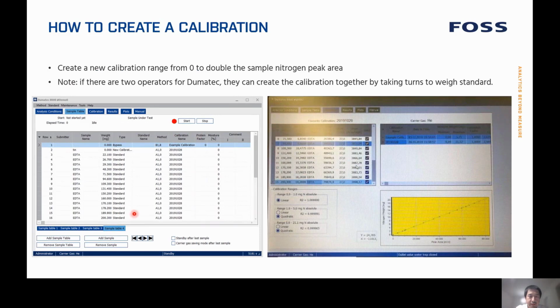Usually we use the standard chemical EDTA in the method. And you have to build up a calibration starting from 0 to double the size of the nitrogen peak. And if you have 2 operators for the Dumatec, you can create the calibrations by taking turns, with the operators weighing at around the same standard weight. So here is one example.